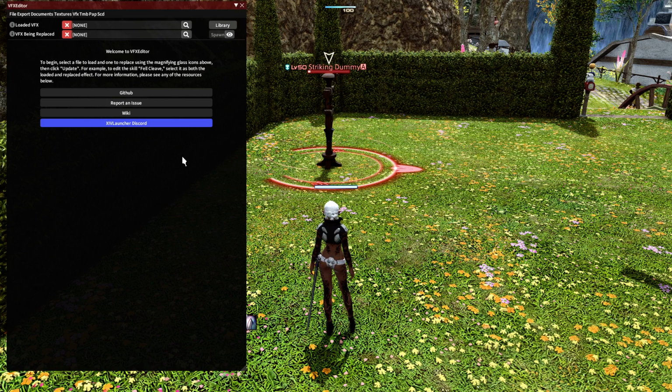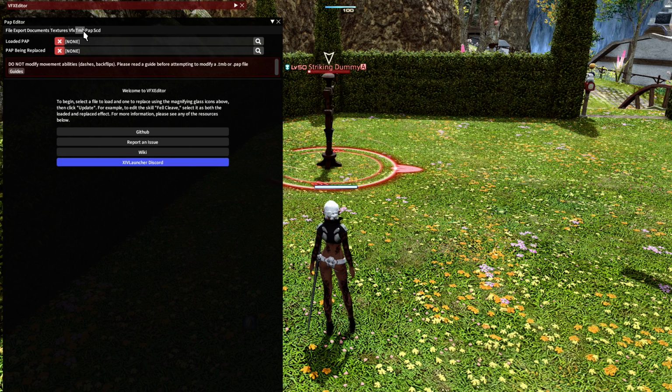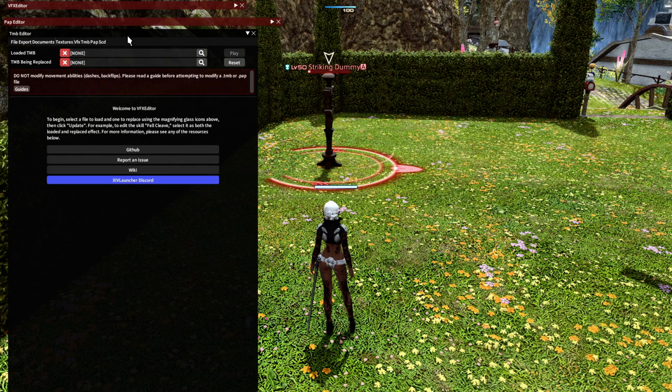Now, what I want to do is swap out the animation of Royal Authority for Rage of Halone. So what I need is actually not this VFX editor tab, but I need the PAP tab, and then I can minimize the VFX, and then I need the TMB tab, and I will minimize the PAP for now.